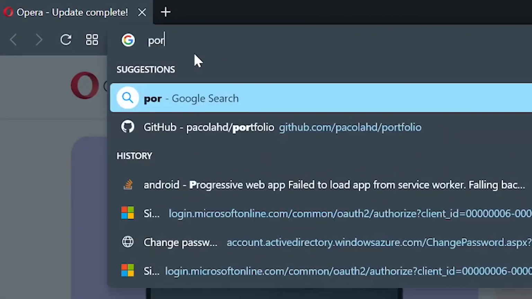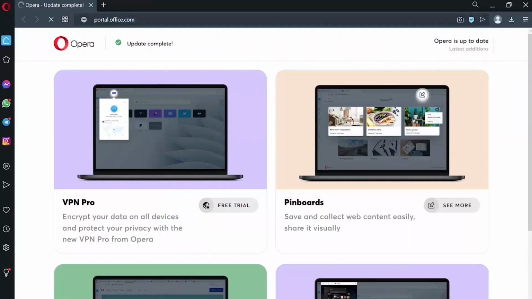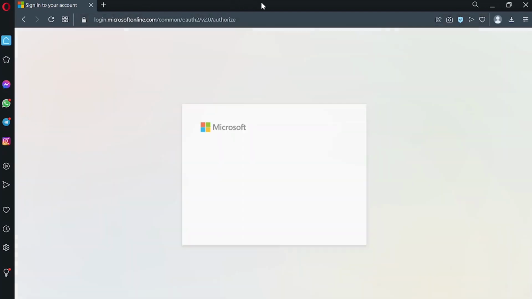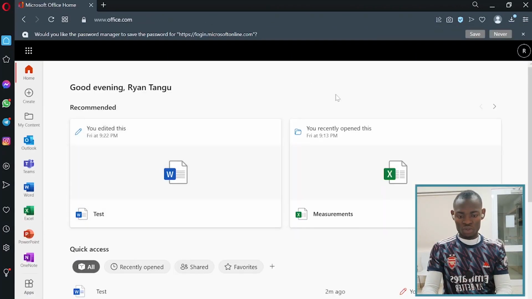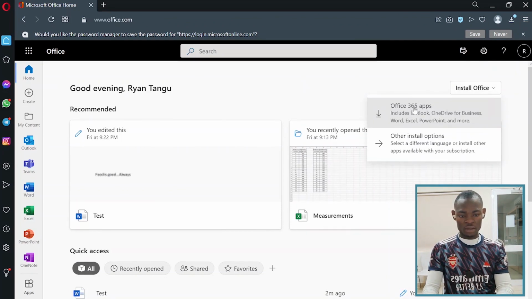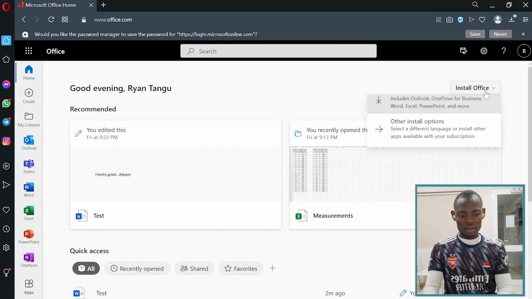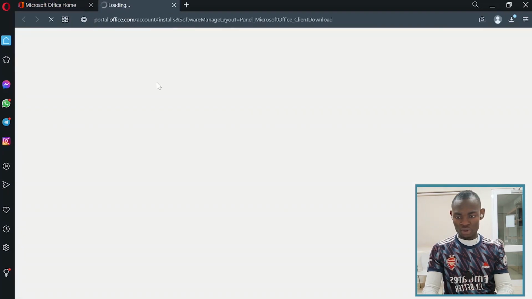So to install our Microsoft Office, we have to go to portal.office.com on a web browser, and we'll be asked to enter our Ashesi email and password. Once you are in, to install Office, you just click on this button and then click on Office 365 apps. But then come down here instead because there's something I would like to show you.